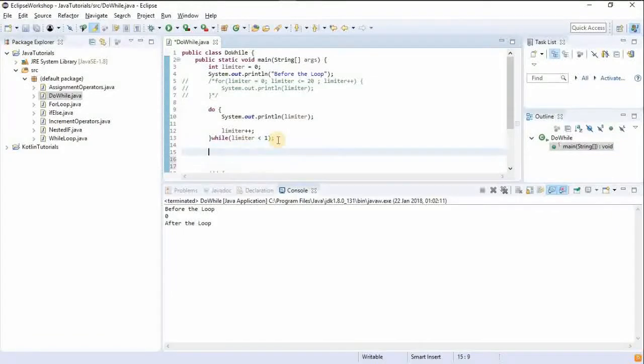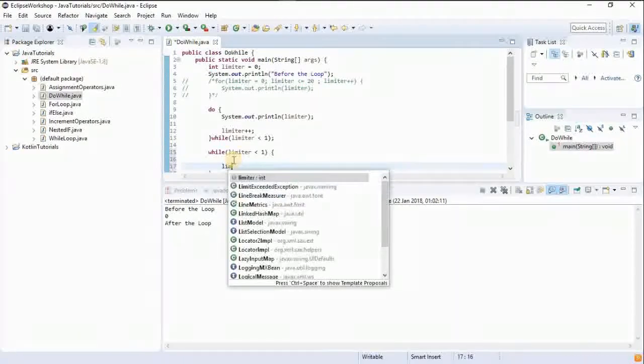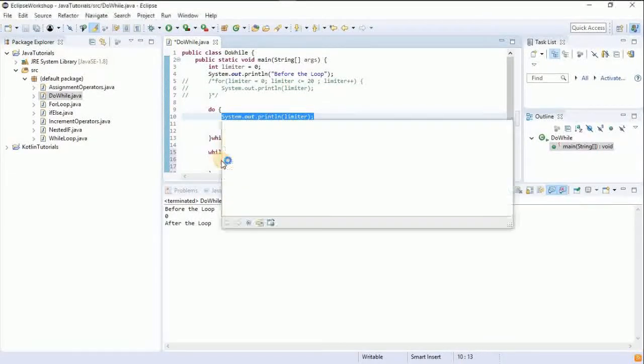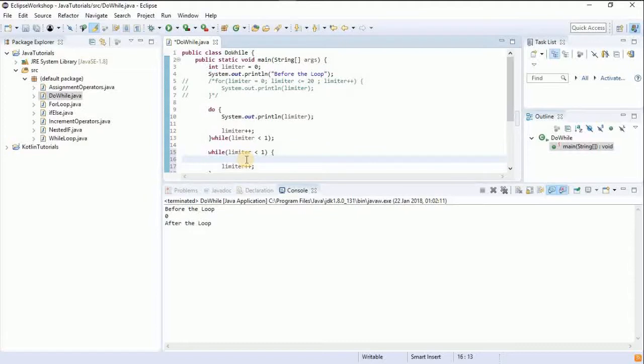In order for me to prove it to you, I'll use a while loop with the same condition now. So while loop, while limiter is less than 1. We put our increment here, the same thing now. Don't forget I told you that you can convert one loop to another loop. So the same do while loop is what I want to convert to a while loop.